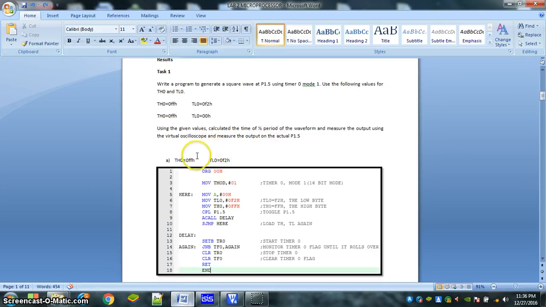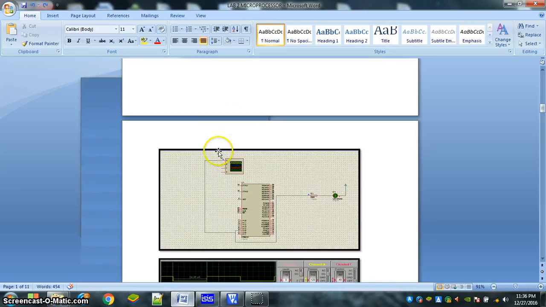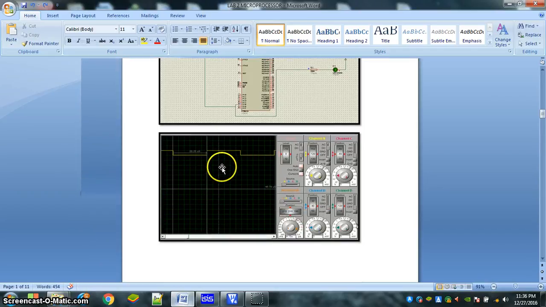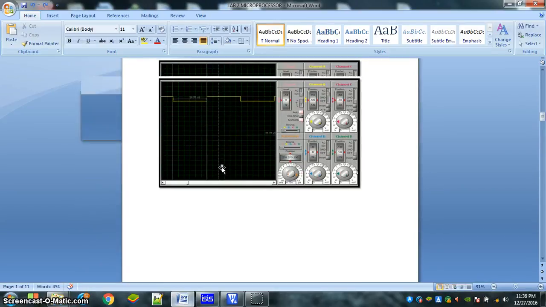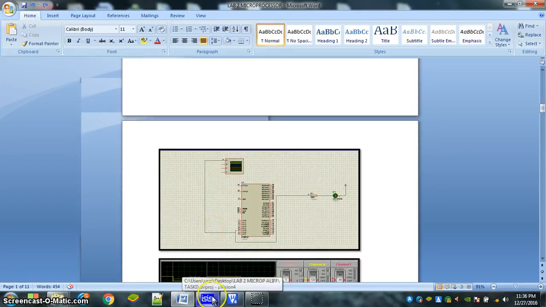For the first hex value, TH0 0FF and TL0 0F2, this is the program and this is an example of the wave produced. I will show you how this operates.